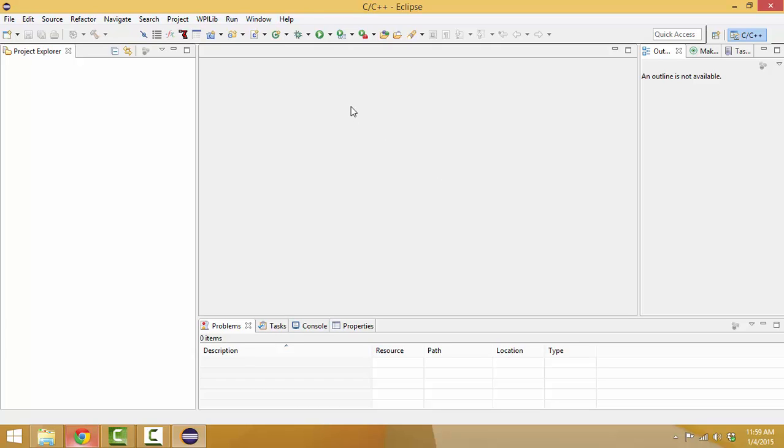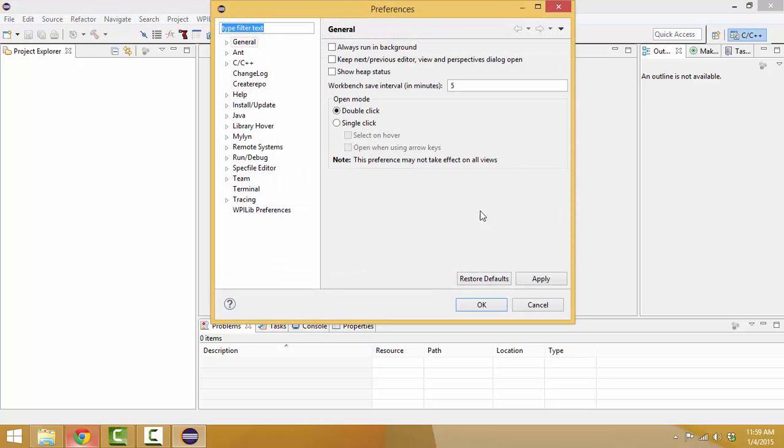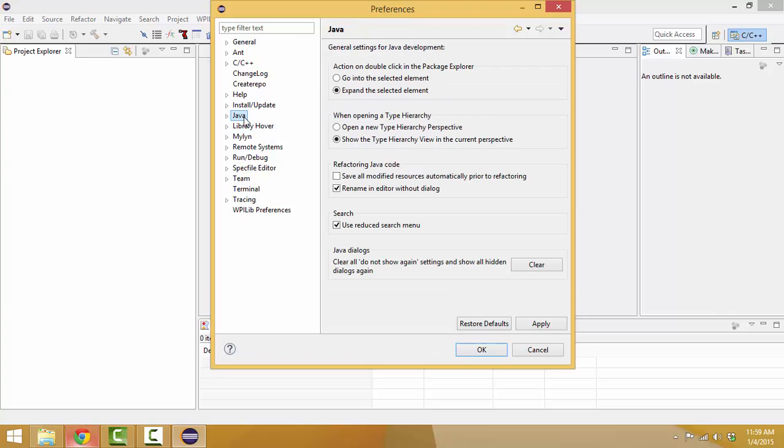The first thing we need to do is set up the Java on our Eclipse. So go ahead and click on Window and go to your Preferences. Now, in your Preferences, if you don't have a Java tab in between Install/Update and Library Hover, I didn't have it. These steps only apply if you do not already have this Java tab.